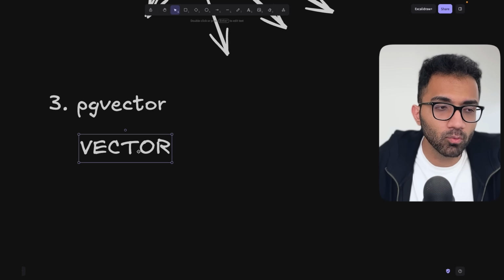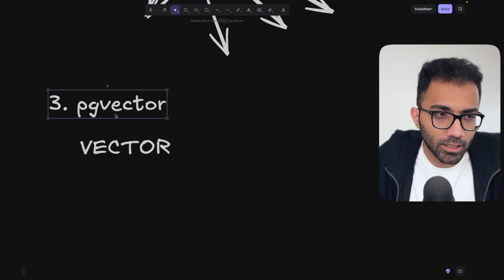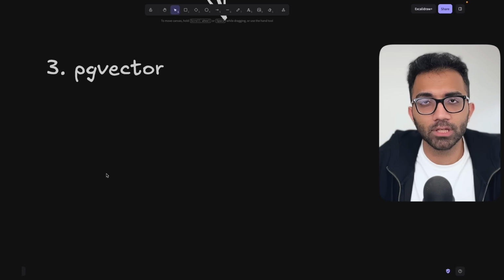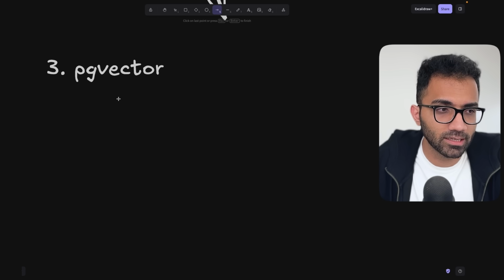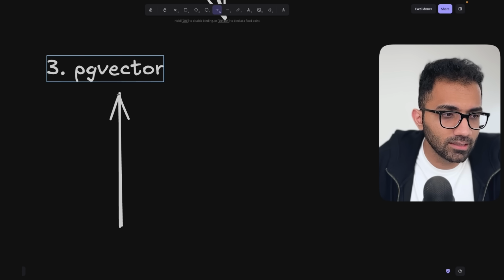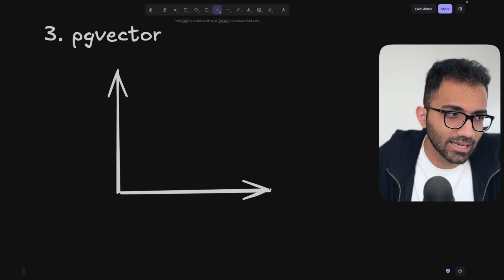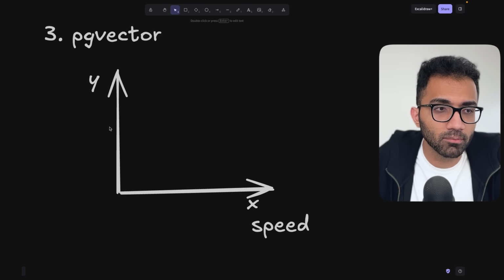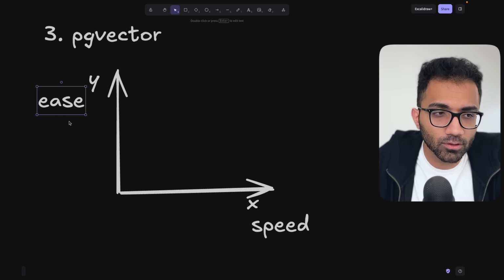Now, if you don't know what vectors are in general, let me give you a small introduction. It's actually very interesting, very exciting, but how exactly this works is out of the video scope for me. But imagine that these are two axes, right? This x-axis is something, let's say, which determines the speed of the language, and this y-axis is something which determines the ease of use of a programming language.